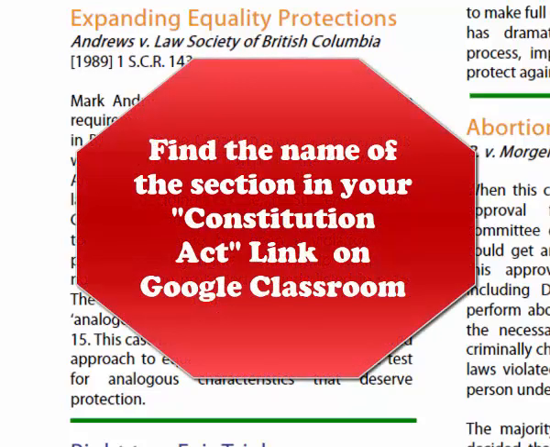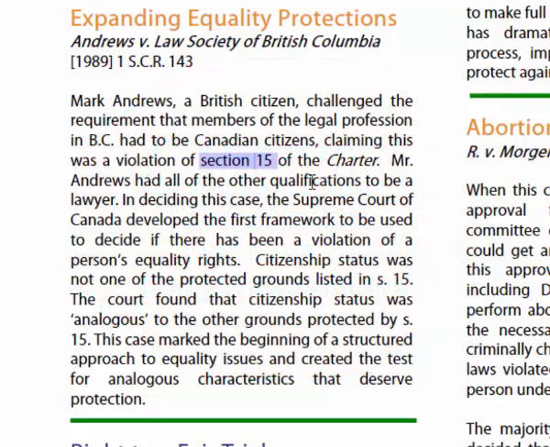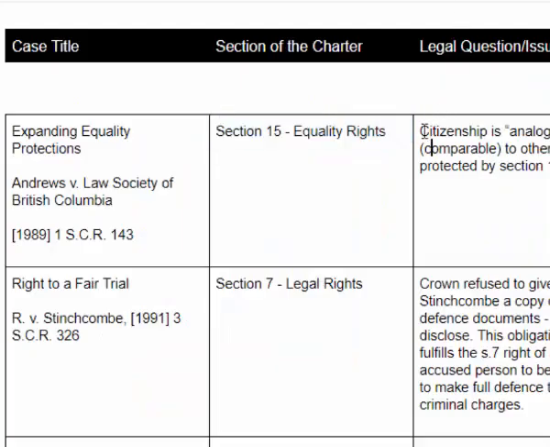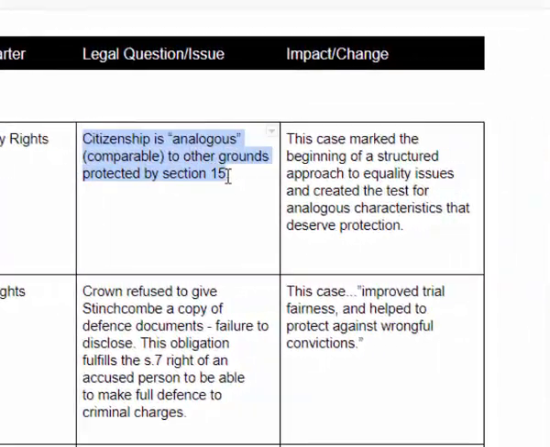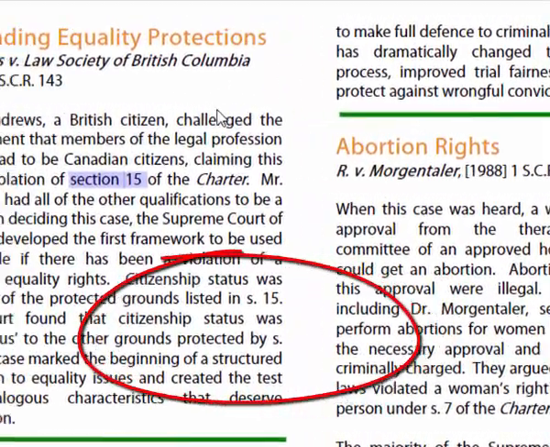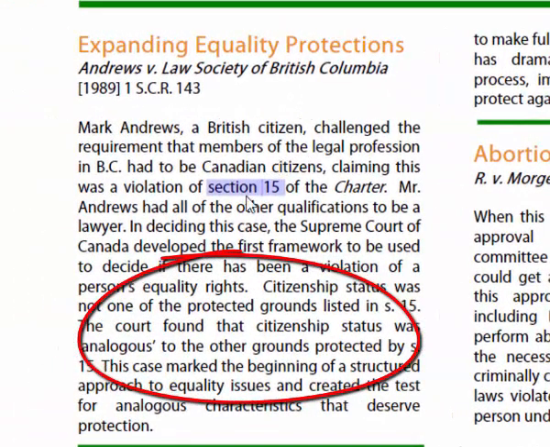You will use the Charter of Rights and Freedoms to find what the title of the section is. Next, you're going to list the legal issue. The legal issue is also listed in the case. In this case, the issue was that citizenship status was analogous to other grounds protected by Section 15.